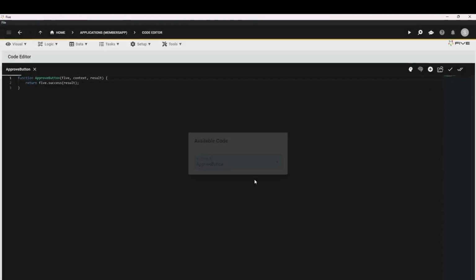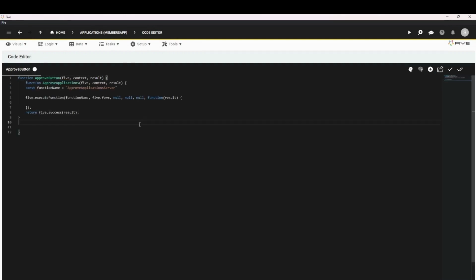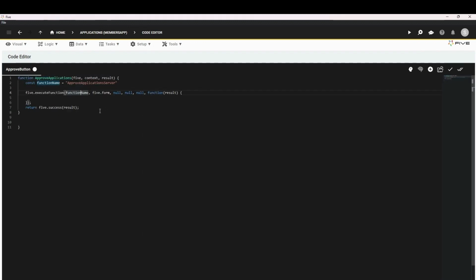Let's grab our function, and here I have some pre-written code which I'll just copy and paste. So what's basically happening here is that, how Five works is that there are two types of functions. One is a client-side function, another is a server-side function. The client-side function can interact with the front end of the application, while the server-side function can interact with our databases. Currently this is a client-side function.